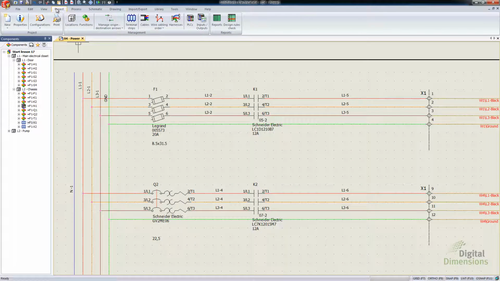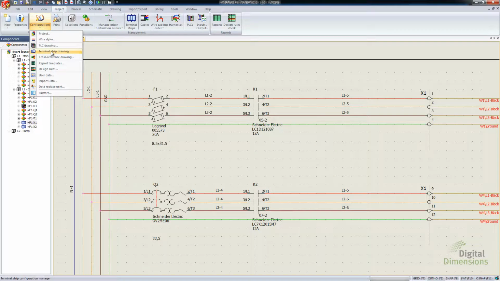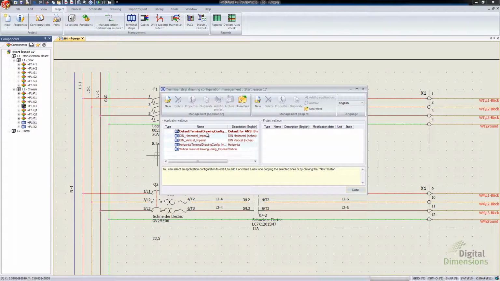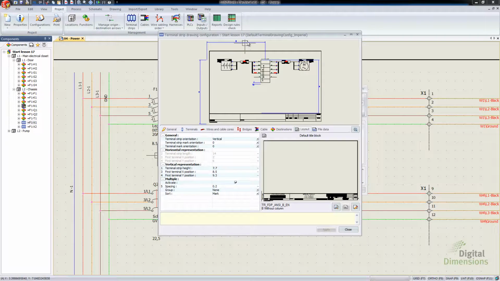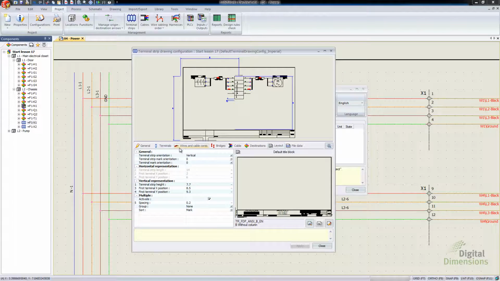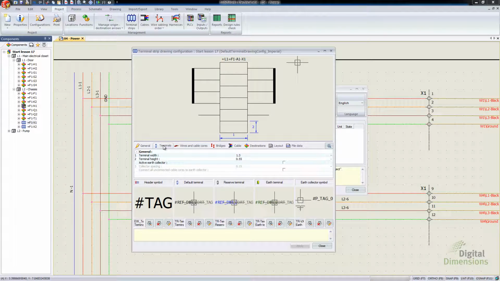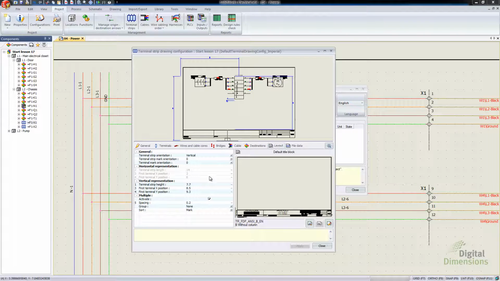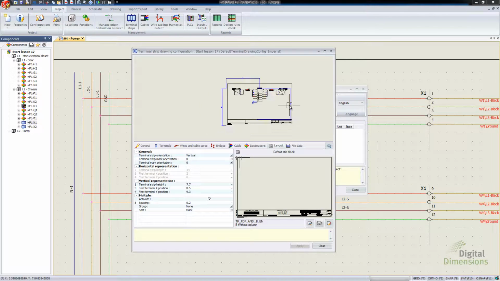So if we go over to the Projects tab, Configurations, down to the Terminal Strip Drawing, and I'm just going to go into this default Terminal Strip Drawing, go into its Properties, and it's kind of a combination of a couple of things. One is the terminal, essentially the height of how big you want the terminal to be, and also the layout. So the layout is based off of the numbers that are set up here.